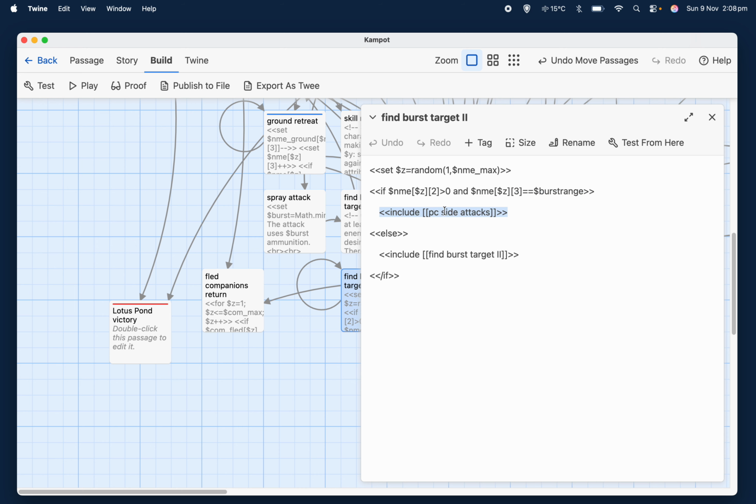So now we finally go to PC side attacks. If we don't, well, we've picked the wrong one, but we know if we got here, we know that there is one to find. So we include burst target 2. See, this is why we needed to make sure there was an enemy to find, because if there wasn't and we came here, we'd just be going through this page over and over until the system crashed.